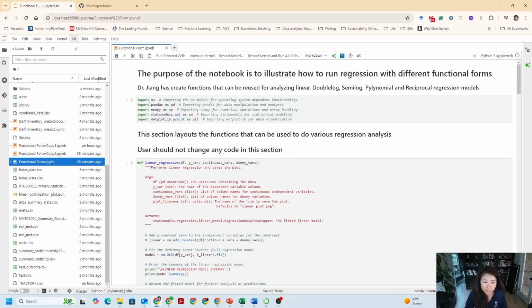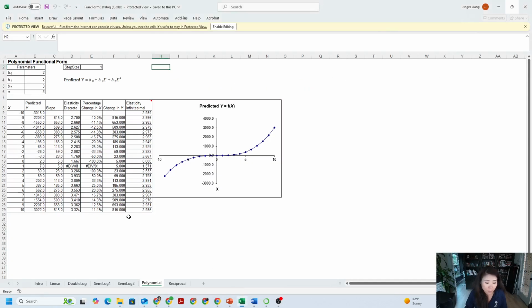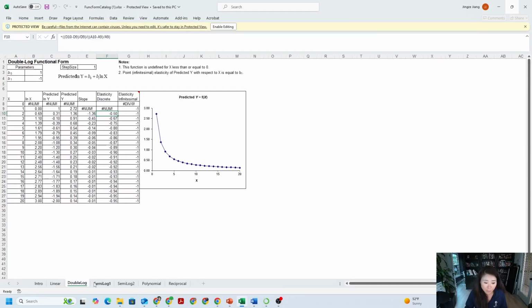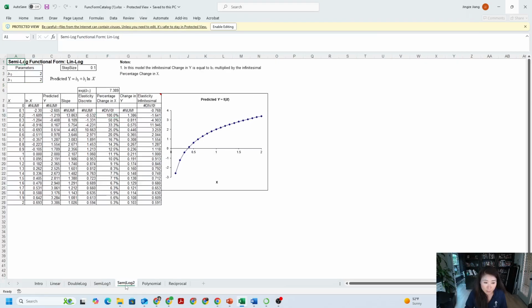First of all, after you upload your Jupyter Notebook file, double click the file so you will be able to see what I'm showing you on the screen. Like I said, the purpose of this notebook is to illustrate how to run regression with different functional forms. In the class lecture, we talked about different functional forms: linear, double log, semilog 1, semilog 2.